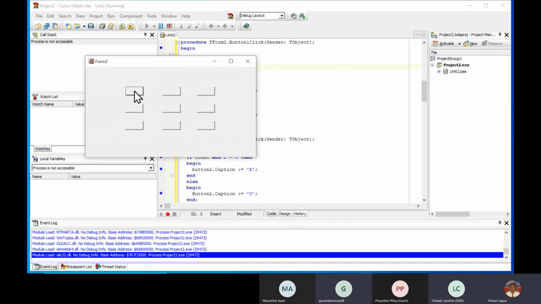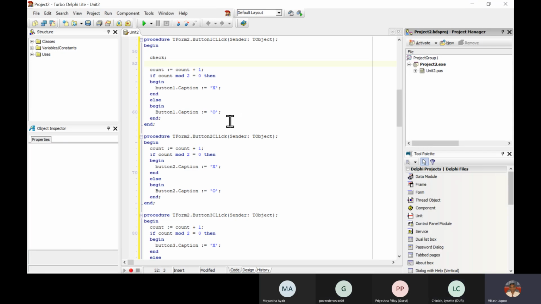Click on that first button. Do we put check on every single button? No. I'm only testing it for the first button. Every time I click on the first button, it tells me hello. What does that mean? It means that the procedure is being called. Yes, we know it's working, Owen.